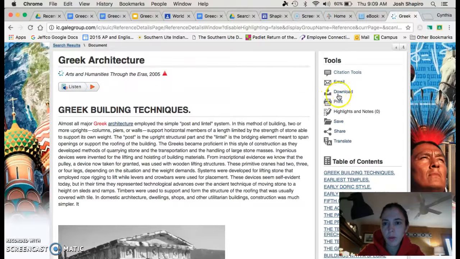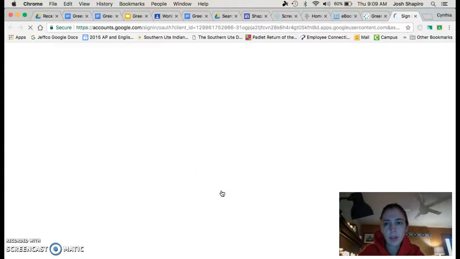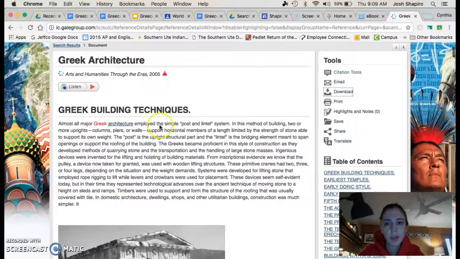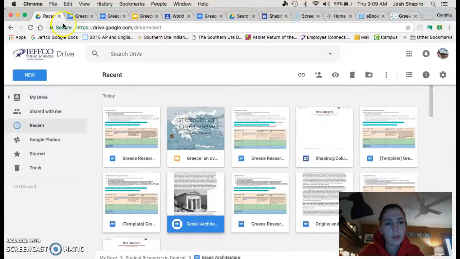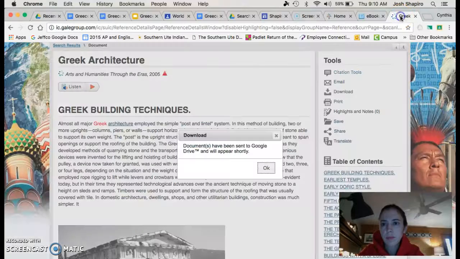One is I'm going to go over here to download, and I'm going to save it to Google Drive. So I'm going to go ahead and download it. It'll ask me who I am. I'm going to choose my correct account, and then boom. It is saved in Google Drive. In fact, if I go over to Google Drive and I go to Recent, there it is. Okay, so it's just starting to pop up over here.